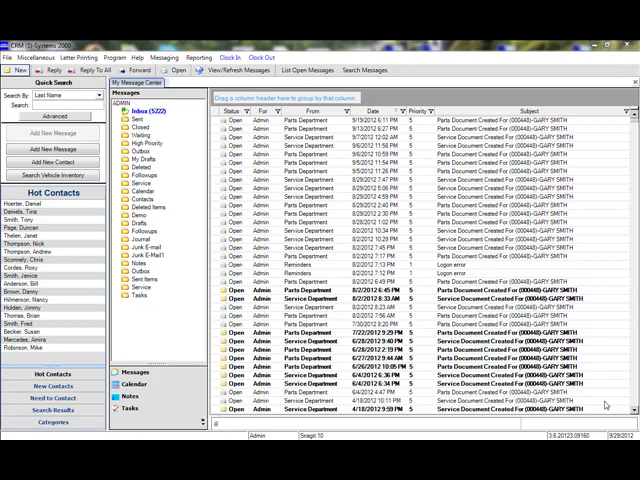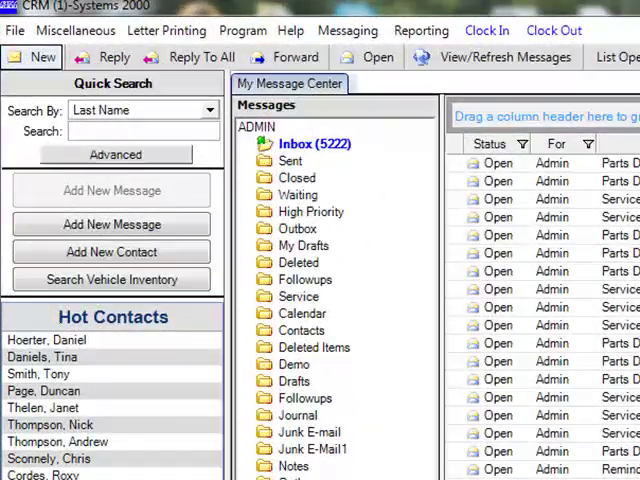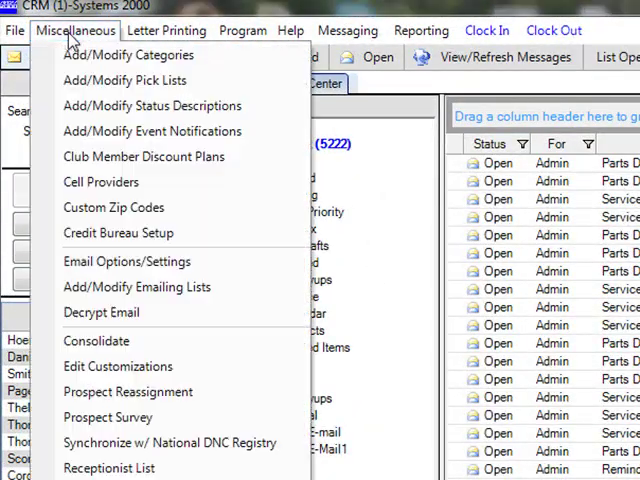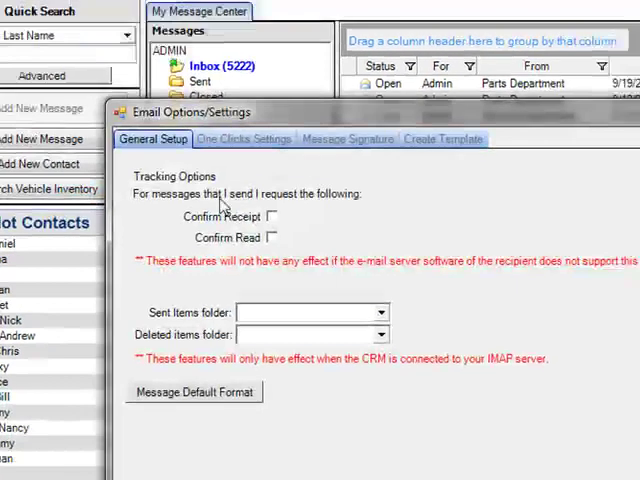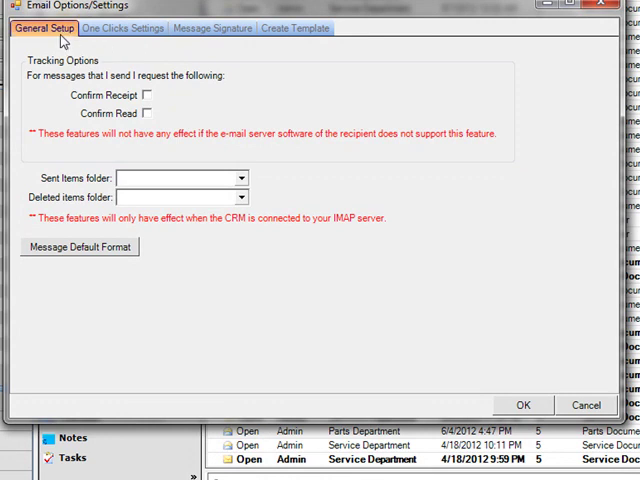If you want to customize the settings of your emails, open up the CRM system, click on Miscellaneous, and then go to Email Options and Settings. There are 4 tabs. The first tab is the General Setup. This is where you can confirm a receipt or confirm a read. That means when you send an email out to somebody and they read the email or receive the email, you will then get a response notification back into your inbox.